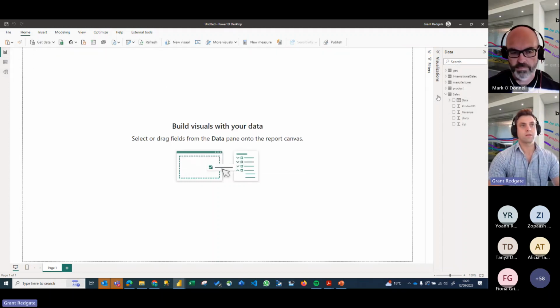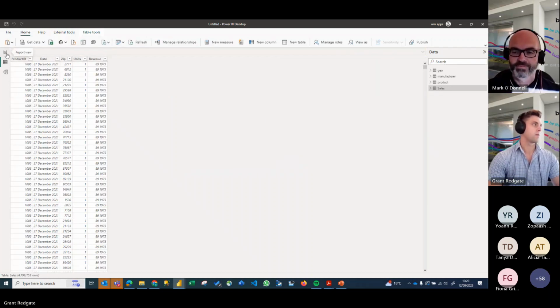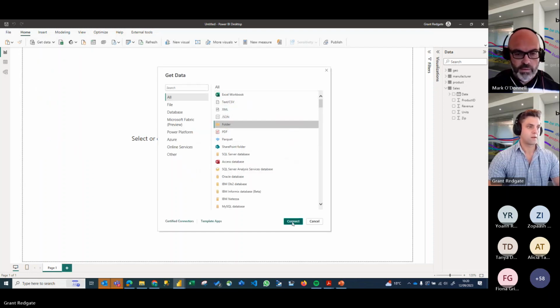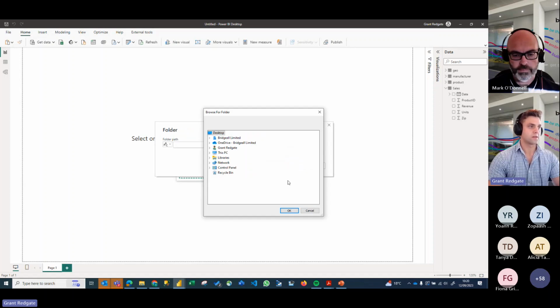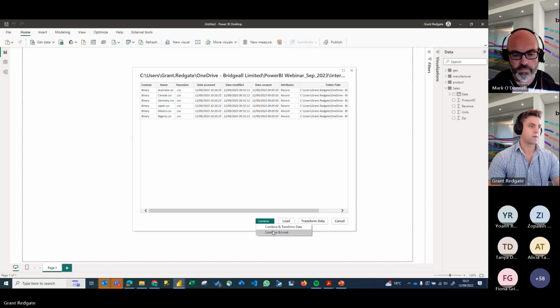I don't think that was done correctly. Let me have it confirm here. Sorry. Let me do that one again for you guys. Delete from model. What I needed to do was click on combine and load. There we go.